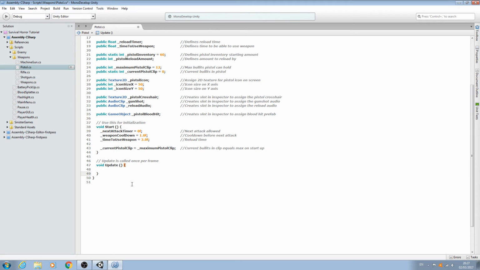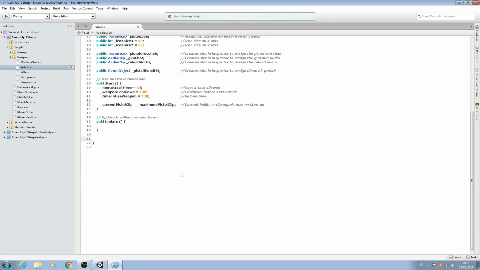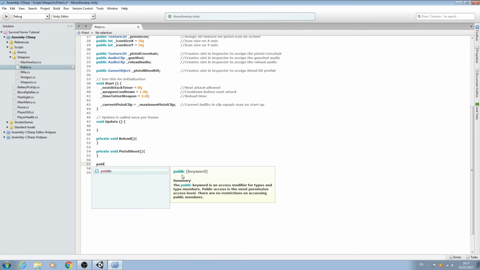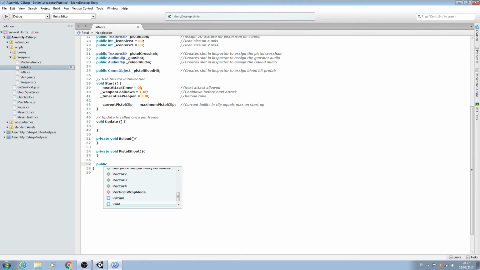So with those in place, let's come below the void update, and we'll just get the voids in place that we're going to be using. So there's one private void, and we want reload, we'll open and close. The next one can be of type private, of type void, and we'll say pistol shoot. Again, we'll open and close and open and close again.